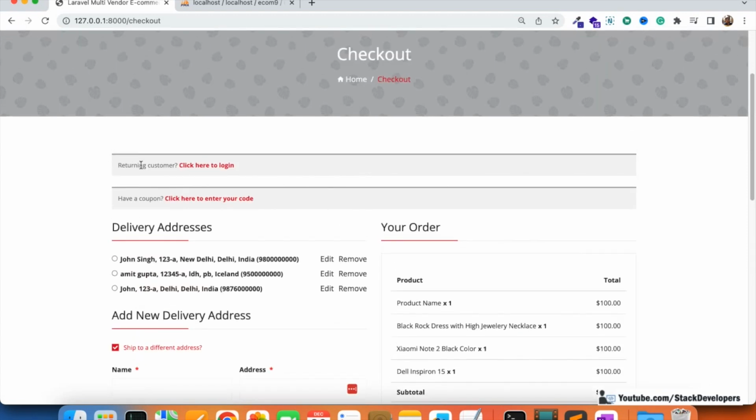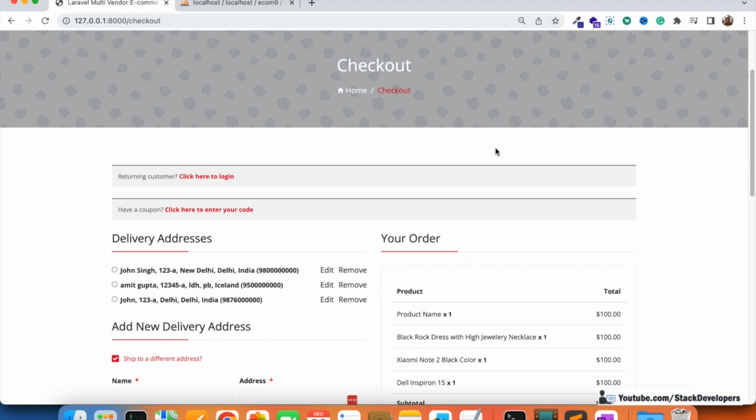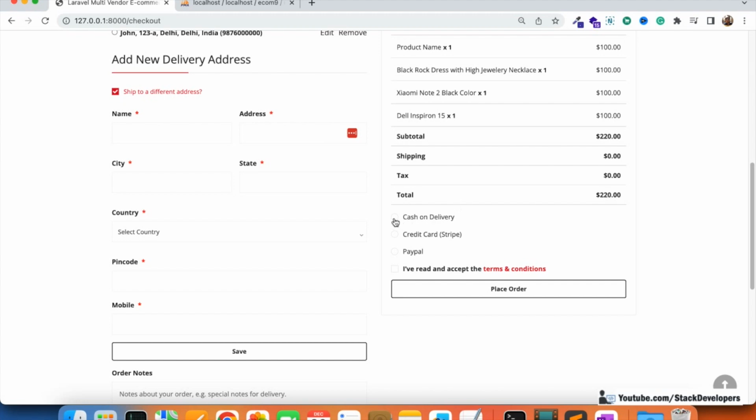Also we are going to remove this one, click here to login, because on the checkout page only those users will reach who are already logged in. Coupon we are also doing on the cart page, so we are going to remove these things. And here for the payment methods, we are going to add the values: name, IDs and values.